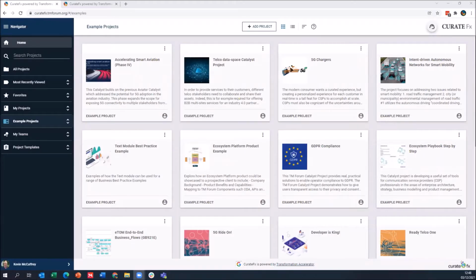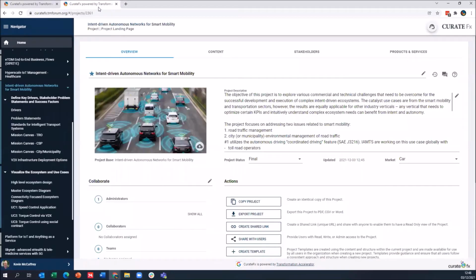Hello. In this short video, we want to showcase how one of the TM Forum Catalyst projects uses CurateFx to define the scope and business case for their particular catalyst. The example we're going to choose today is the intent-driven autonomous networks for smart mobility. So let's explore this project in more detail.